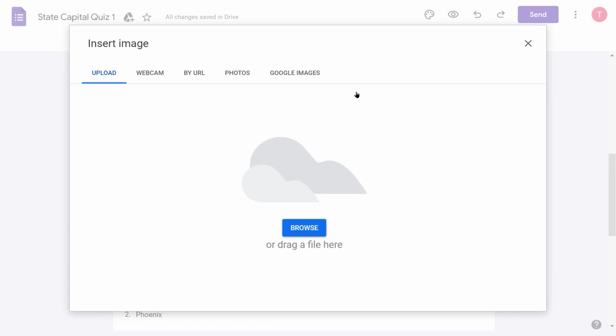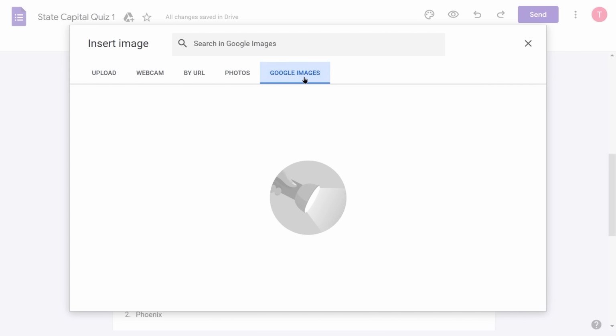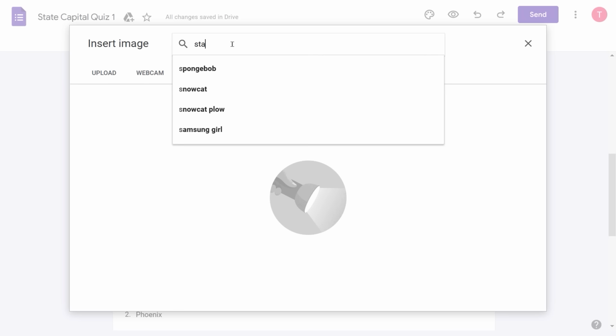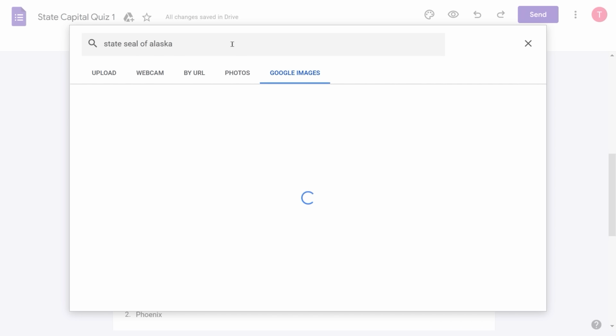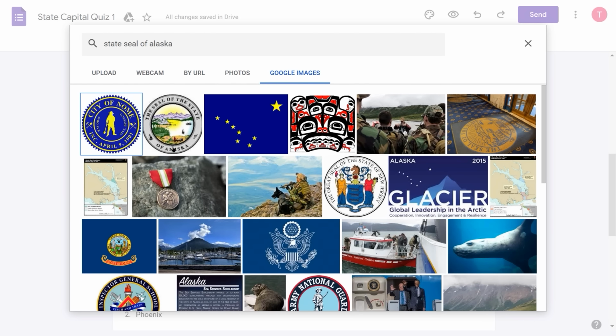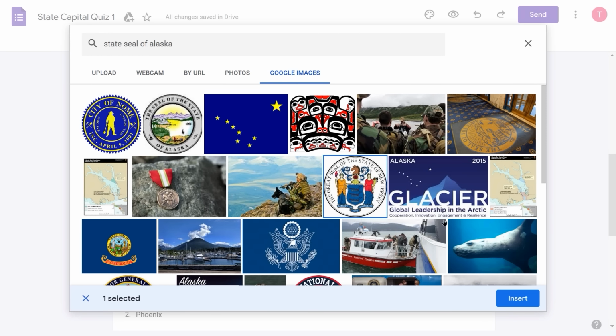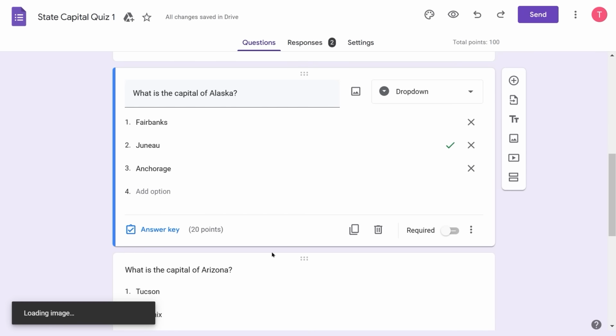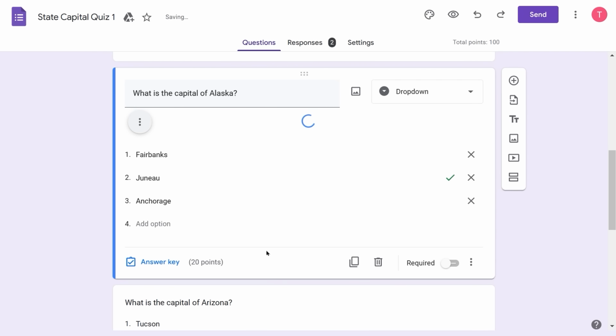Click its image button. Go to Google Images. Click in the search box. And it's State Seal of Alaska. And I'm going to choose the first one. Well, I'm going to actually choose this one. And when I click Insert, you're going to have to size it down as well.